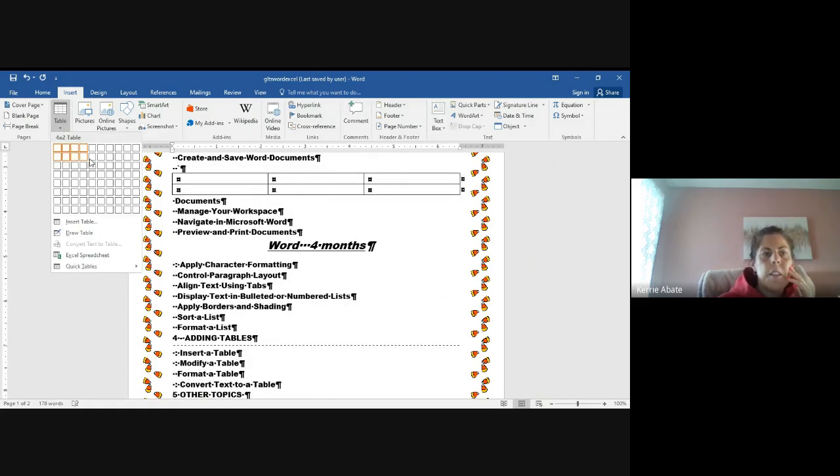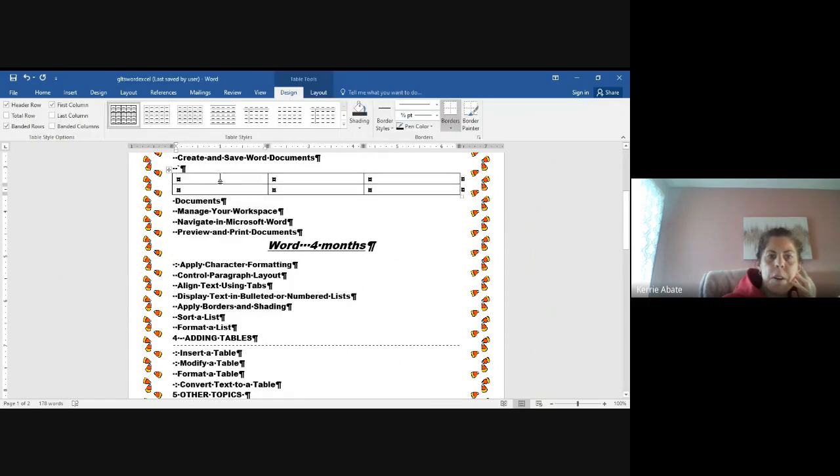So I'm going to do a 3. I wanted to do a 3 by 3. No. I'll do 3 by 2. Is that right? 3 across and then 2 rows. So 3 across, 2 rows. There's my table in there.